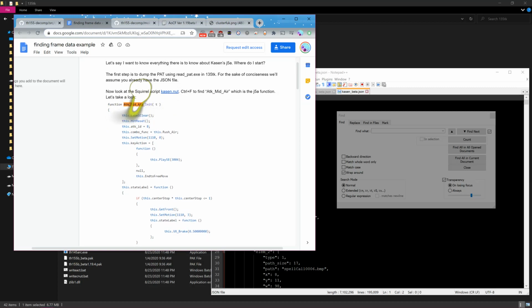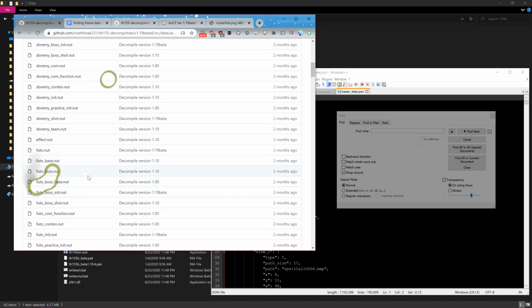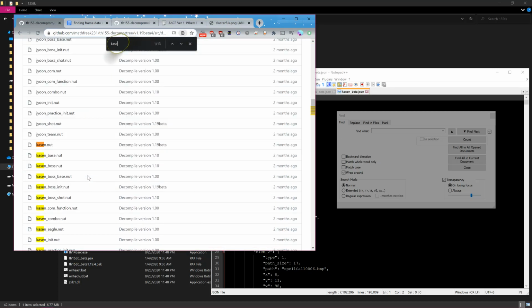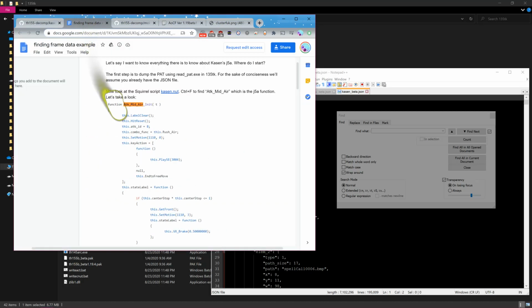Okay, now let's look at the squirrel code script of cosin.nut. So this is where we go into his GitHub page, and we're going to be looking for cosin.nut. The reason we're going into this one is because this is where all the information for cosin is. He says, now look at the squirrel script here. Control F to find attack underscore mid underscore air.